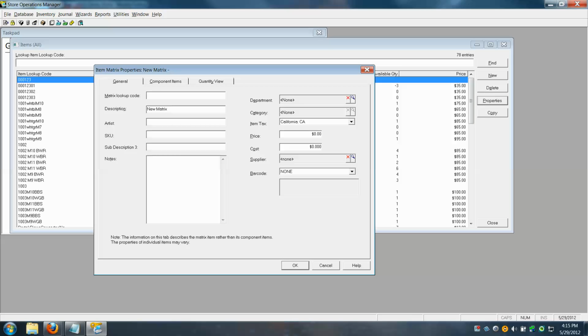The description, however, is important since it will appear on the product listing page on your web store. We need to add a description that will encourage the customer to click into the matrix item. It also needs to be SEO friendly, and you need to keep the description within the 30-character limit. We can override that character limit, but that's another tutorial. So we'll go ahead and add our lookup code.